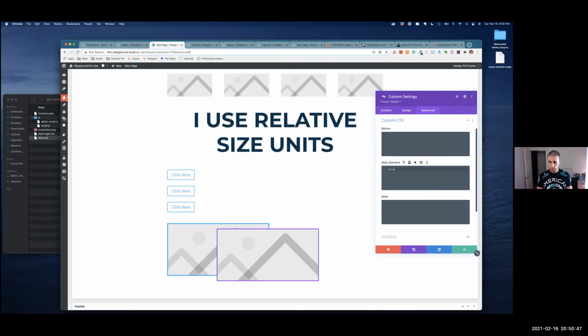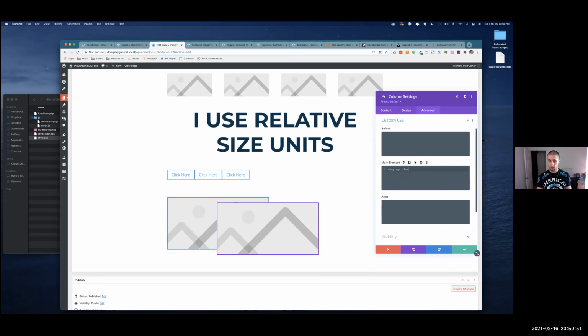If I come into this row and go into the column and say display flex, just like that, now all my buttons are aligned with one another. And then if I say, now it's like escaping me, align items, space between, where is it? I'm forgetting.